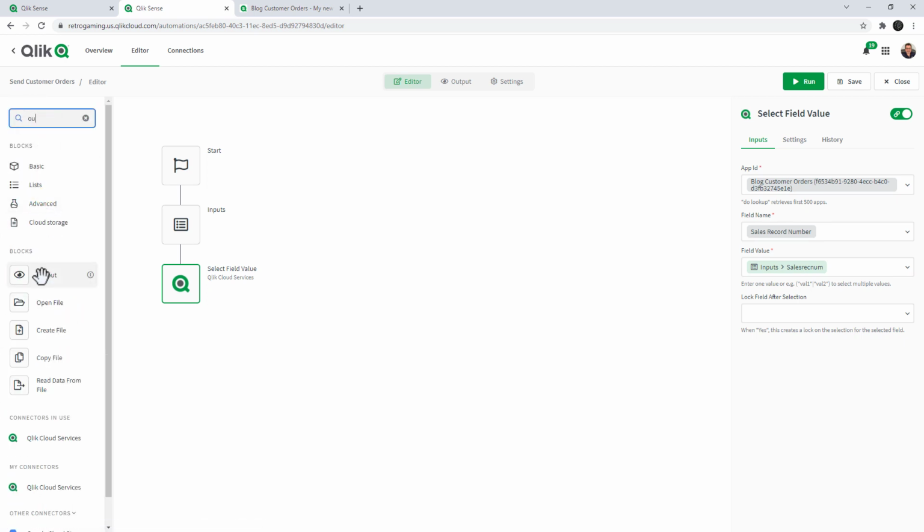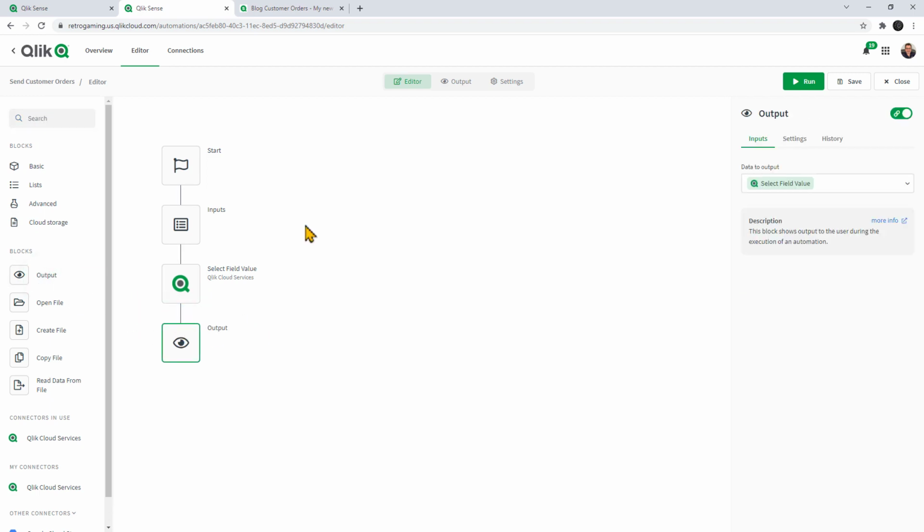And we'll just grab output. And now we can do a test run. So now we can go in here and click send. And you can see it returns true.